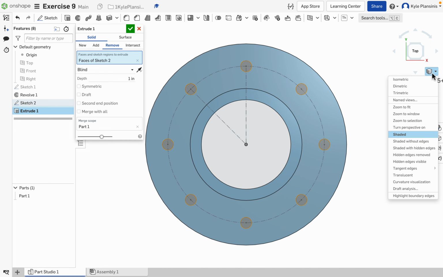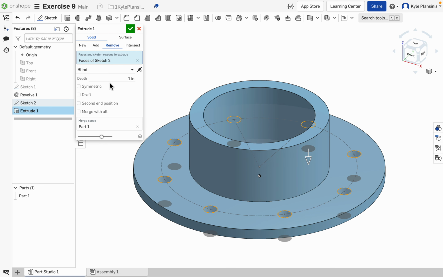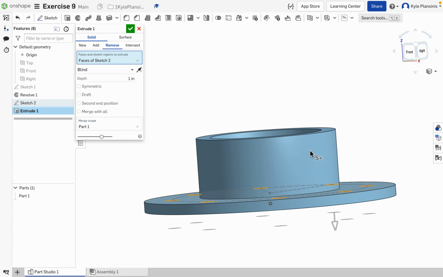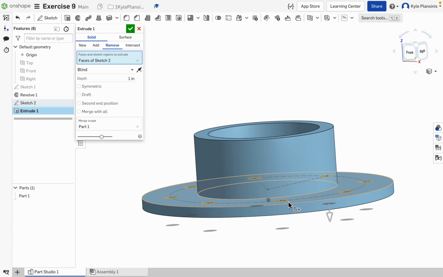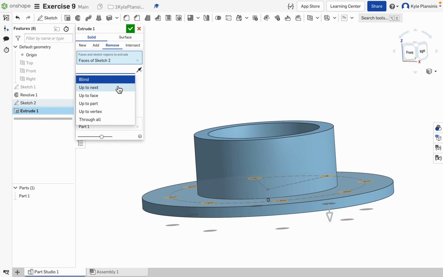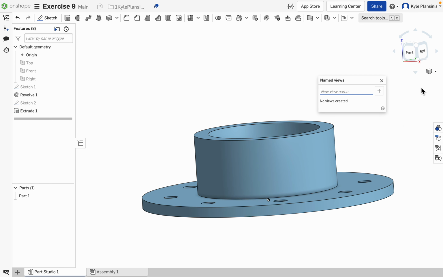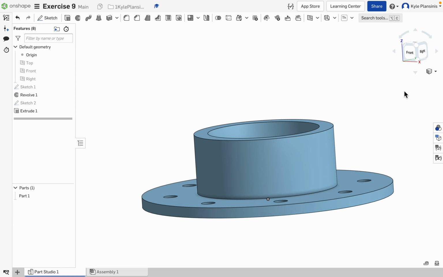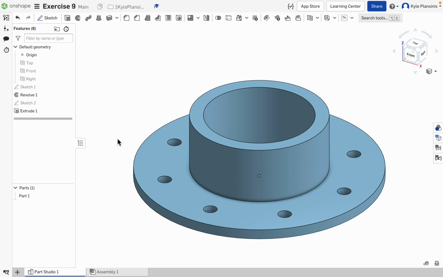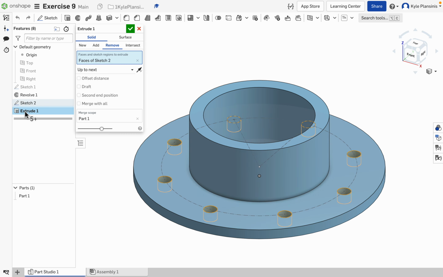So if I go to my 3D view, because I have remove selected, it's going through, and I want you to get out of the habit of just allowing it to go too far. So right now you can see that it's going to extrude a total of 1 inch, but we only need 0.375. Instead of measuring that, if I just go up to next, it's just going to go all the way through. Oh, clicked on the wrong one. Trimetric. So it's going to go all the way through. And because I clicked away, it finished that extrude. But once you have everything set, you hit the green check mark.